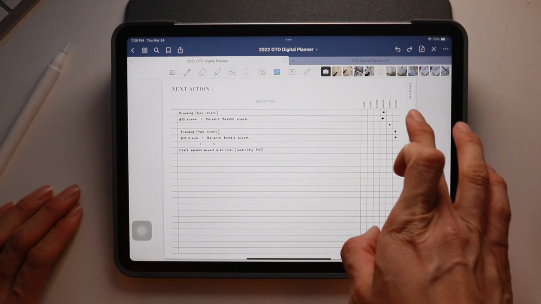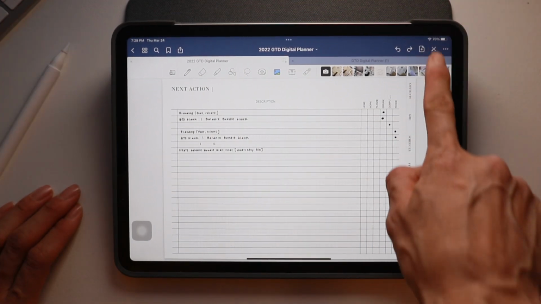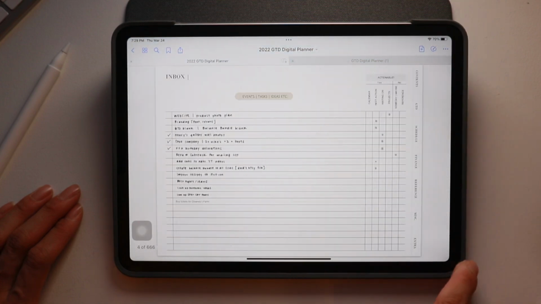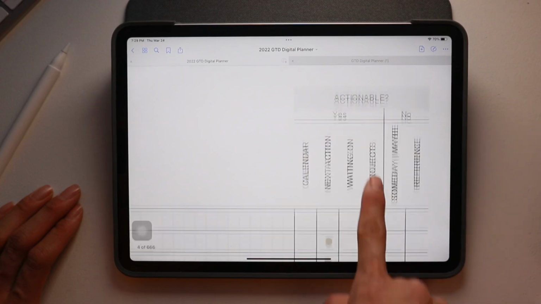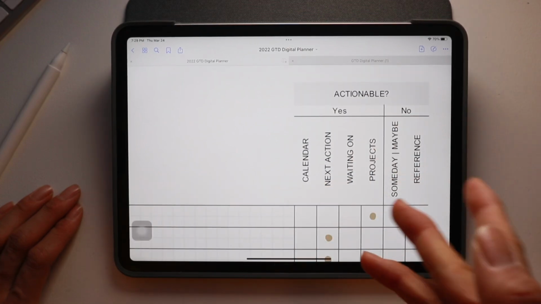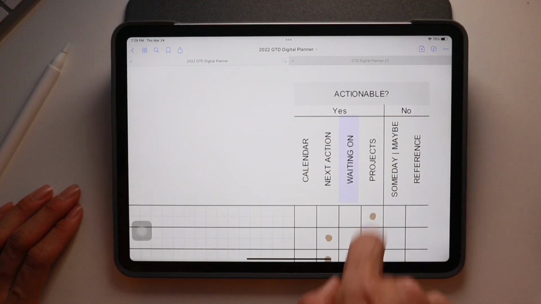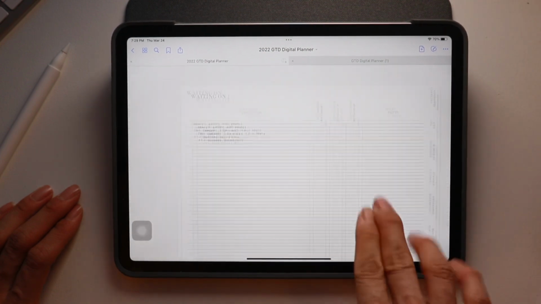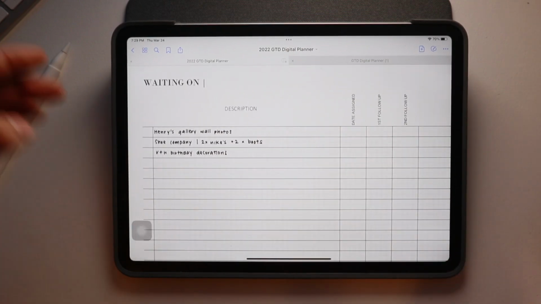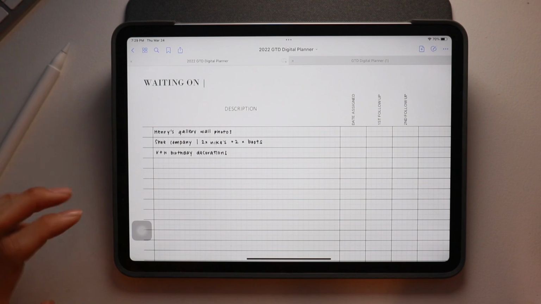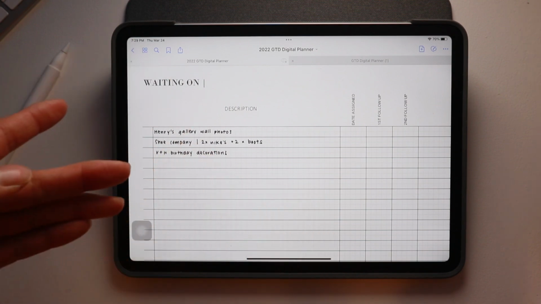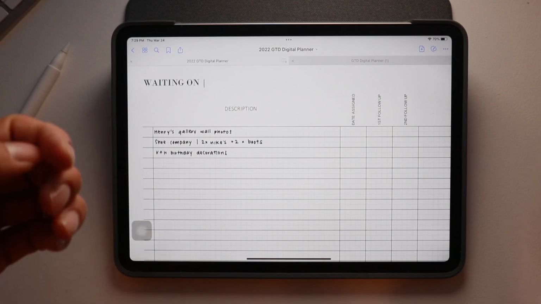So next, let's talk about what you would do if it's a task that you've assigned to somebody else or you're waiting on from someone else, like something you bought online. You would have a different section for that. So here I have my waiting on section. For me, I put a lot of orders and things online that I'm waiting on. But of course, you could also have tasks you've assigned to your husband, your kids, your colleagues, or whatever.